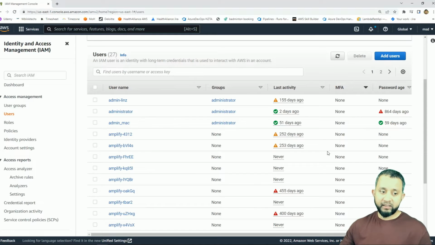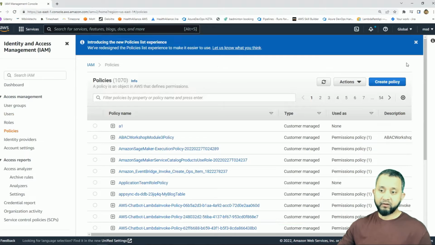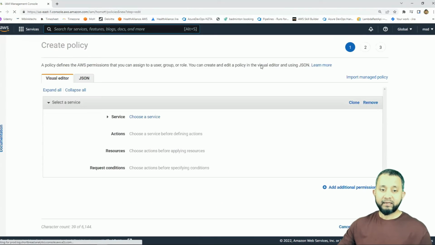We can create a policy. If I go to the Policies page and click on Create policy, I can create a policy that will say: if a user tries to do some actions within AWS, and that user doesn't have MFA enabled, then the action will be denied. And we need to create a policy for that.